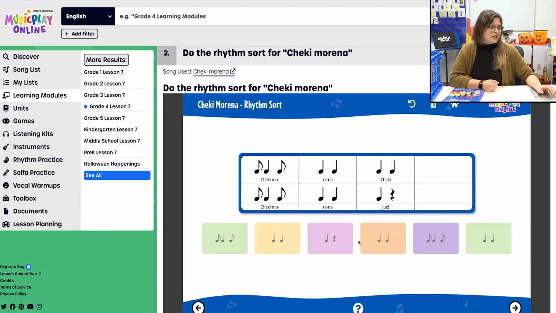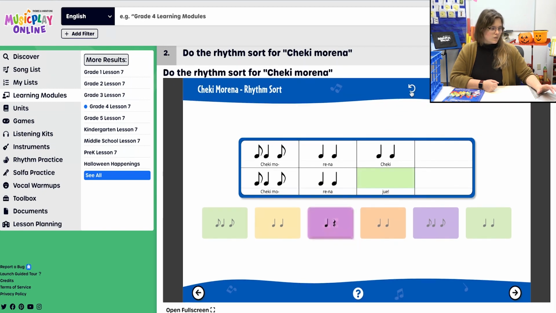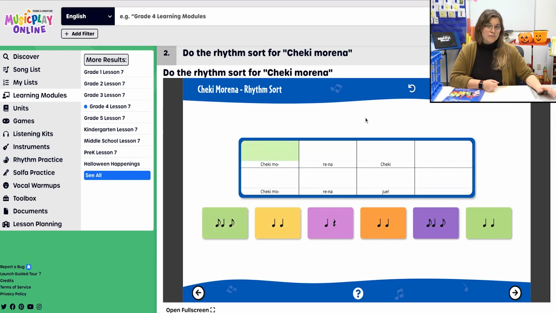So there you are. It is error correcting. And then you can just click on this to remove and start again.